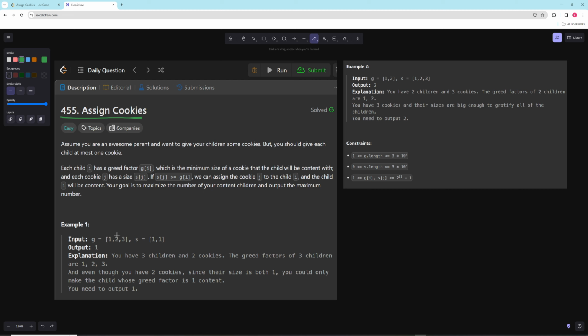child wants or bigger. So for example, if the child's greed factor is 1, you need to give that child a cookie of 1 or bigger. 2, you need to give them 2 or bigger. 3 or bigger. And so we want to output how many total cookies we can give to the children. So in this first one, since the cookies are only of size 1, you would give a cookie of size 1 to the child who wants a cookie of size 1, and you would return 1.